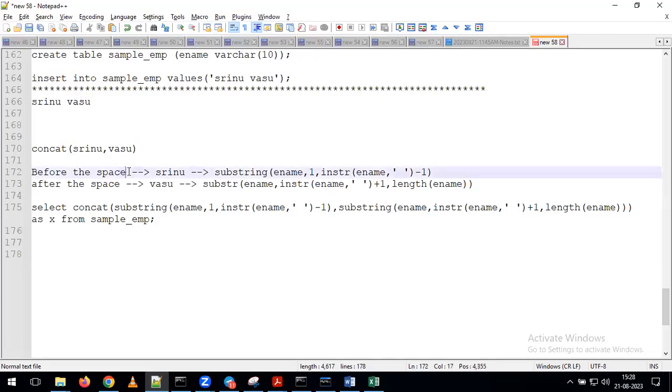So I want to get all the data before the space. For that, I am using the substring function. Why are we going to the substring function? From this complete name, I want to get only part of the name. For that reason, we are applying the substring function. After that, substring of the column name, we need to give the starting position and the ending position. From the first letter, I want to get the data, so we are giving the starting position as 1.